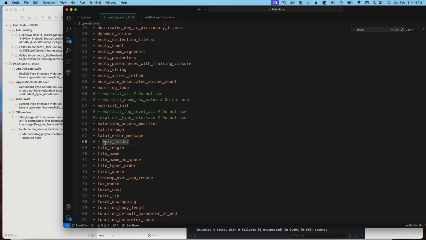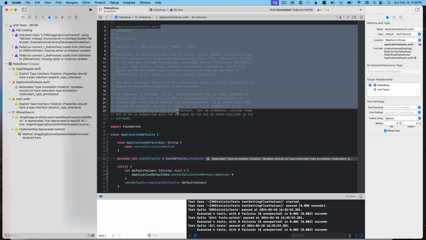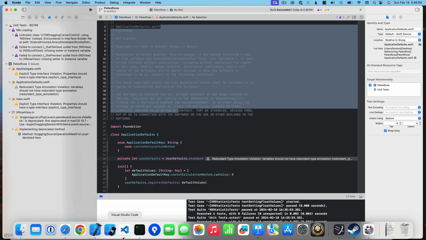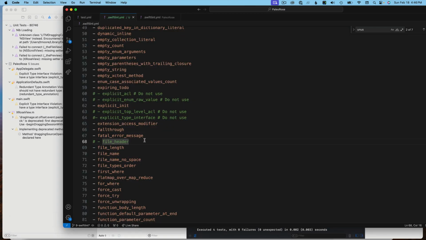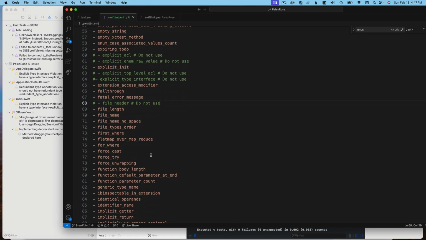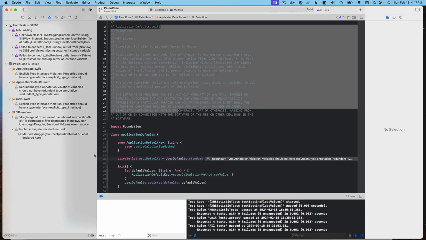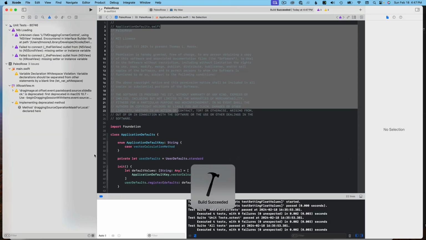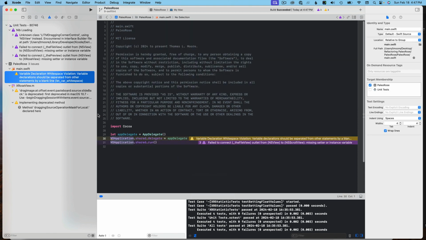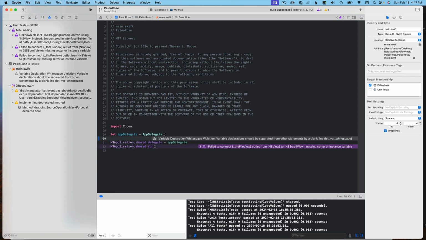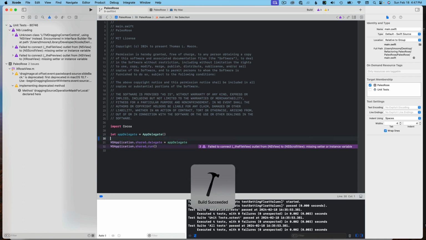File header, I know I don't want that on there. It's basically going to complain about the amount of stuff at the beginning. And this is kind of required for copyright purposes. So I am going to leave that off as well. What about let var whitespace? You know, I kind of like that a little bit, so I'm going to go ahead and leave that rule in and just fix it. If I feel like I need to, I can always turn it off later.